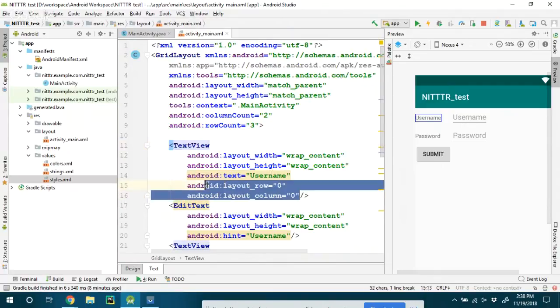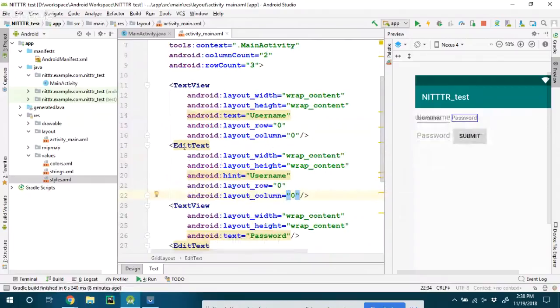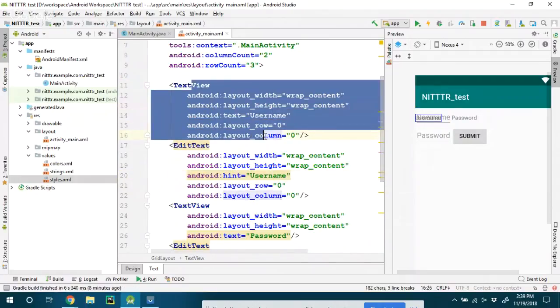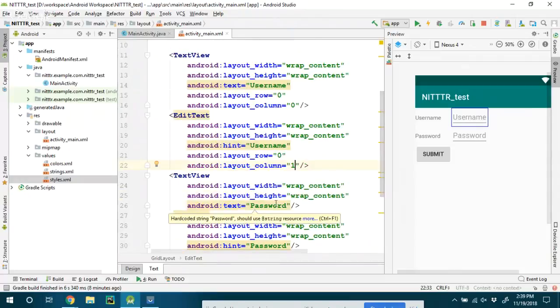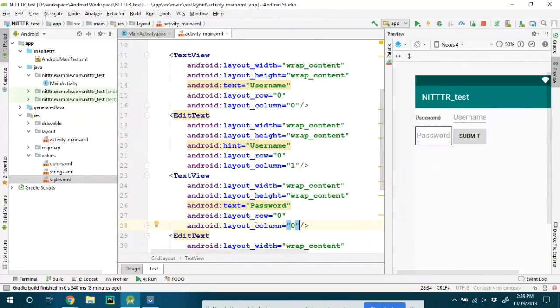I will just copy these 2 lines and paste them in each and every widget. For the edit text, the username input should be beside the first text view. Beside means it should be in the same row but in a different column. So row will be 0 and column will be 1. As you can see in real time, the username and the username input field are at the right side. Again, the text view for the password should be below the first text view, the username. So that will be row 1, because that is the second row, and column 0.